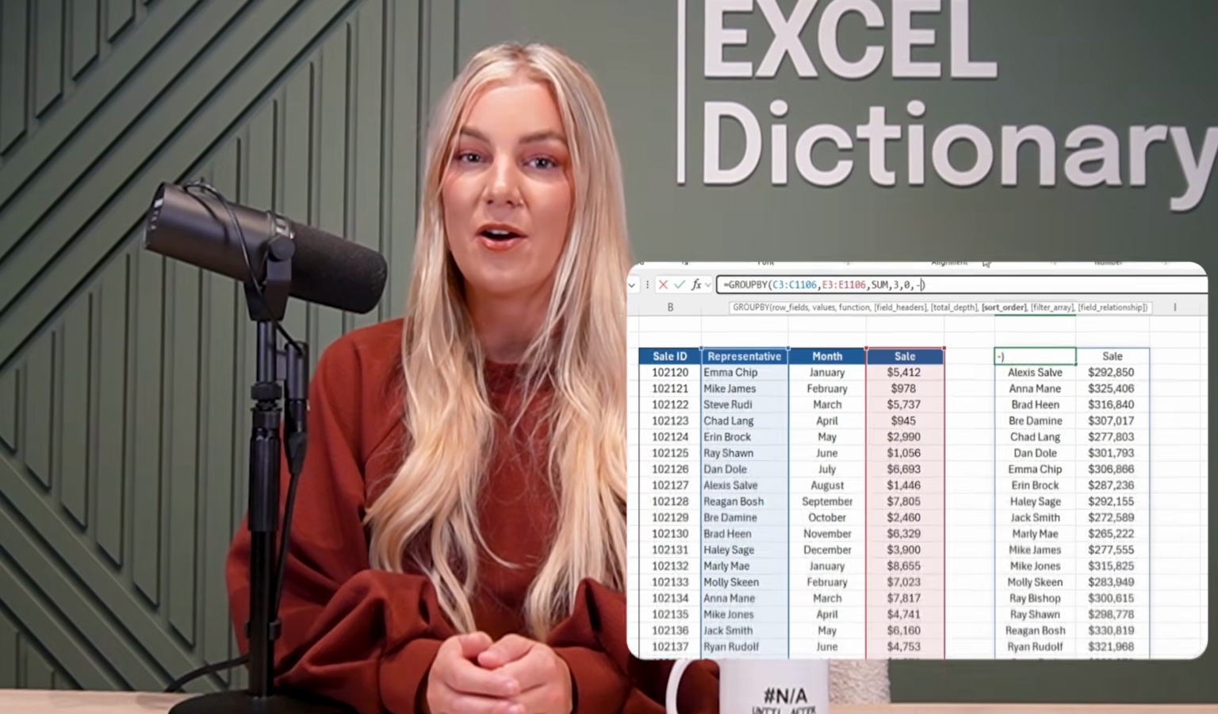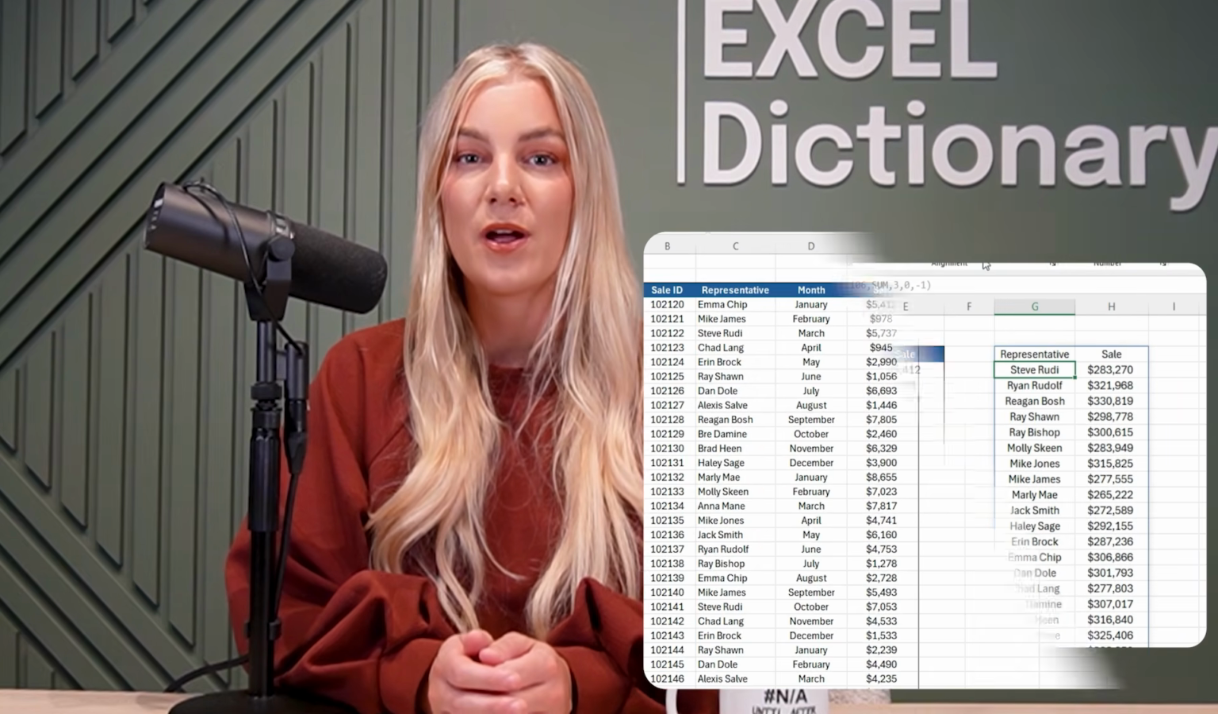Group by is dynamic, automatic, and handles complex grouping that would require dozens of SUMIF formulas.